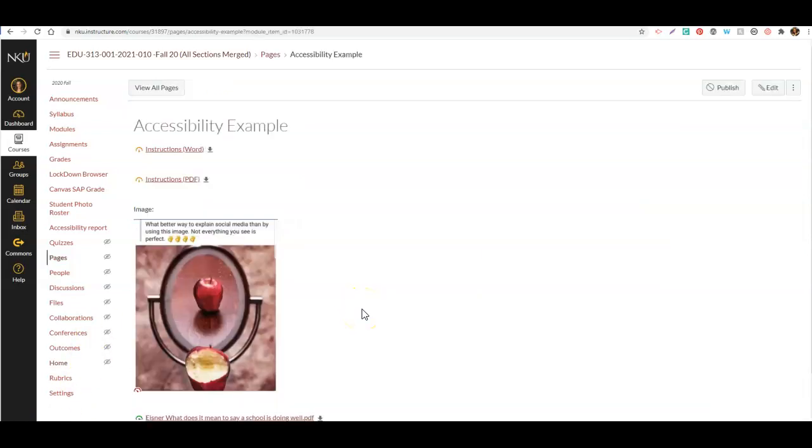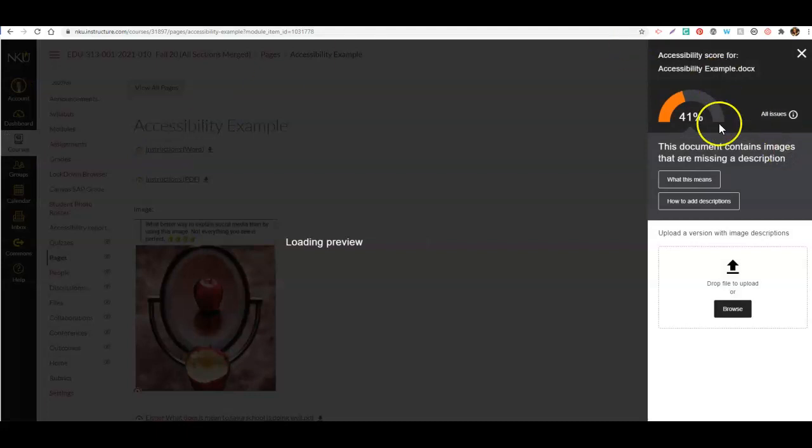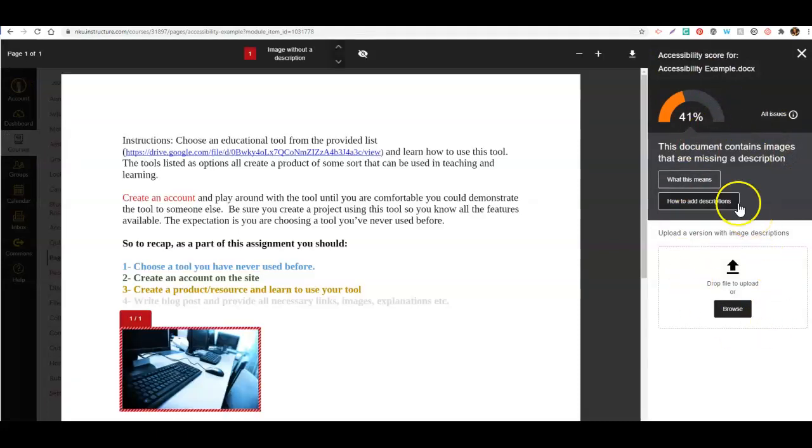Okay, so let me explain that, again, these meters will show you when there is an issue with any resource inside of your course. And by clicking directly on that meter, it will show you over here on the right, and again, this tool is called Ally, what the issue is. So for example, this is telling me that this document that I posted contains images that are missing a description. And this kind of gets into a whole bigger discussion on accessibility.